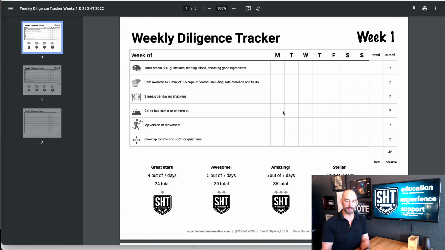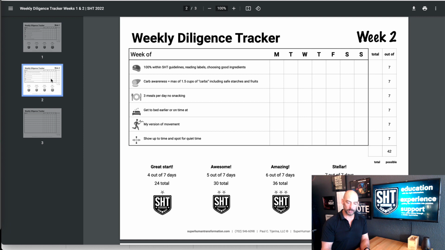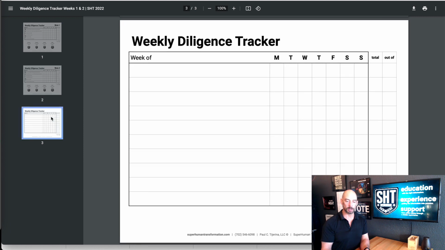Now this is a PDF, so you can come up here and download it directly to your computer, or you can print it. We have the weekly diligence tracker specific to weeks 1 and week 2, and then we also have a blank one if you're trying to do your own thing or customize your goals, okay?